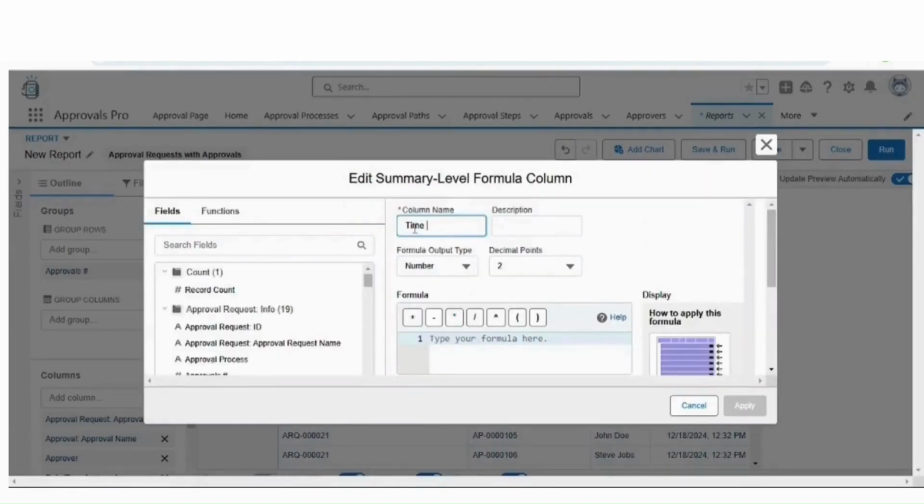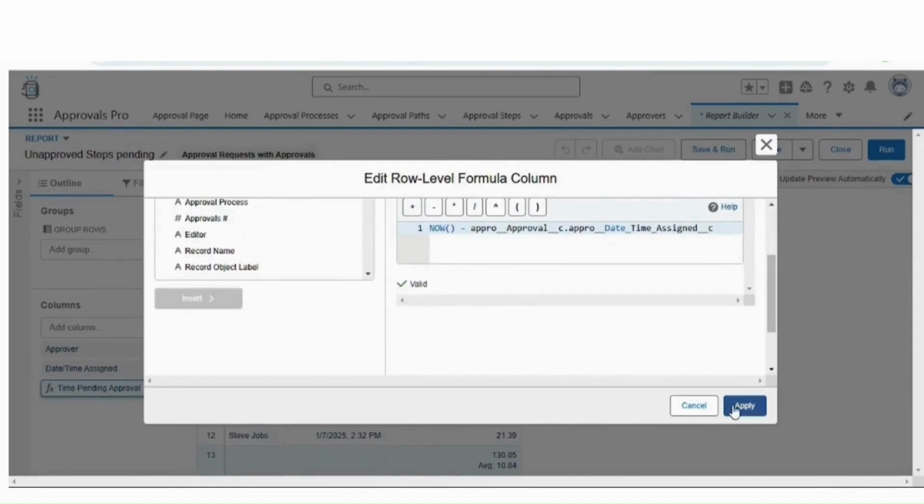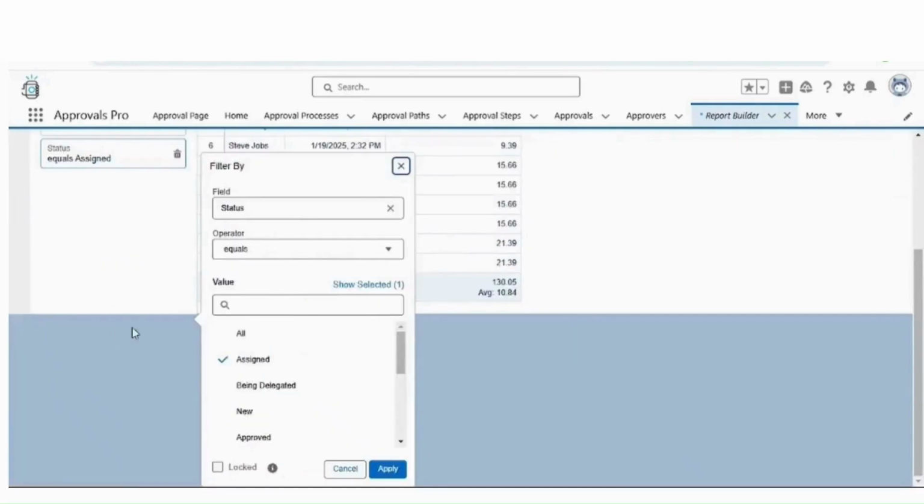Next, we add a summary column. Column name: Time pending approval. And this is the formula to calculate the time an approval request has been pending before action is taken. Click Validate and Apply. Apply the filter accordingly to show relevant approval requests.